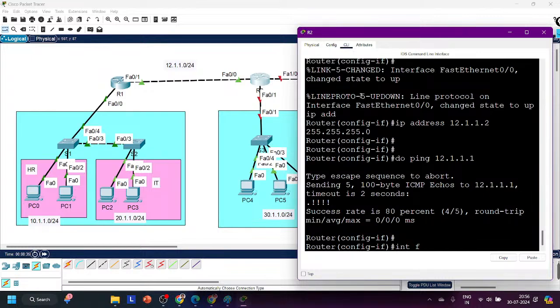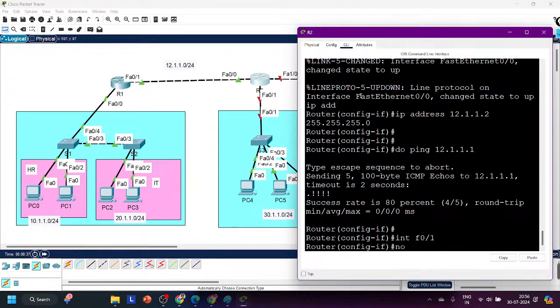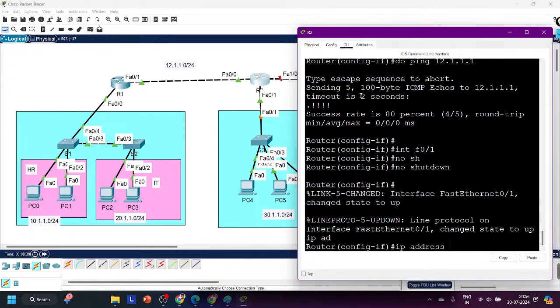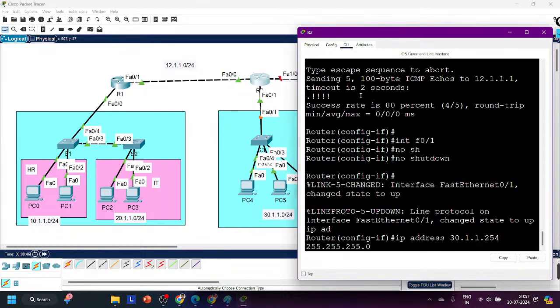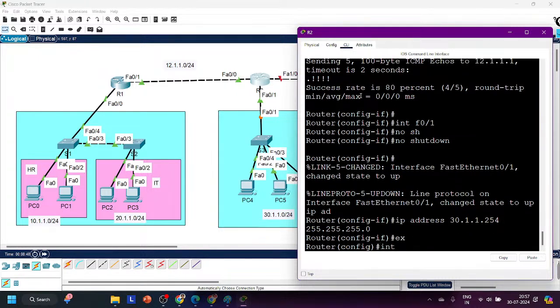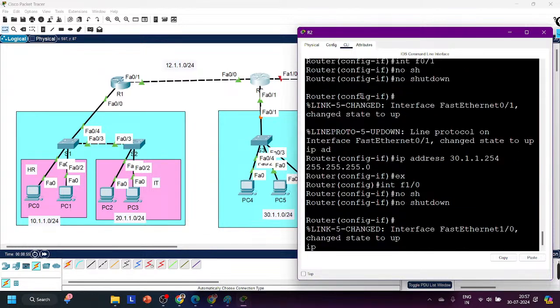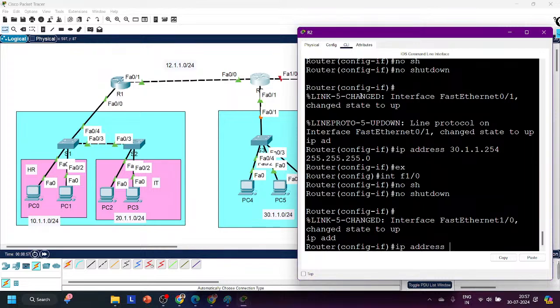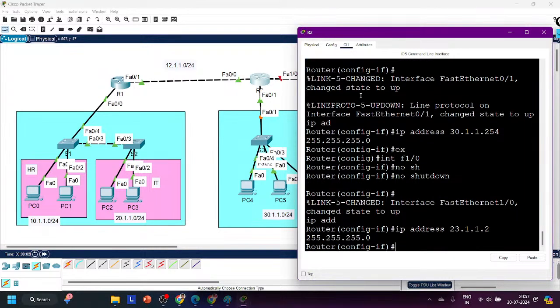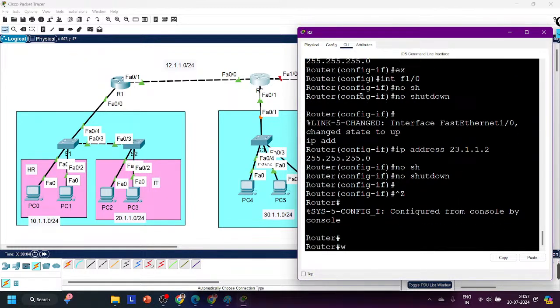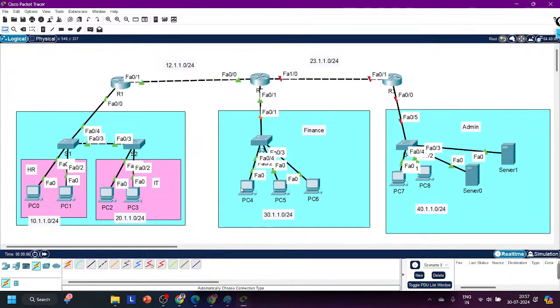Then guys, interface F0/1 is my LAN interface, no shut here, and the last IP address 30.1.1.254, 255.255.255.0. Exit. Then interface F1/0, no shut, and the IP address on this interface is 23.1.1.2, 255.255.255.0, and no shut. Write the configuration and let me configure IP on PC4.